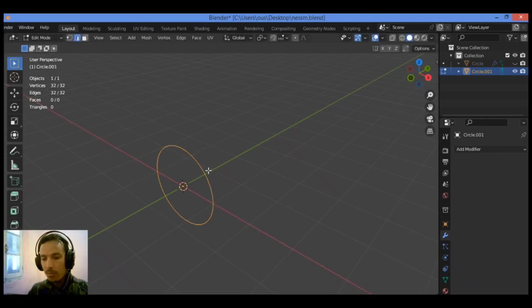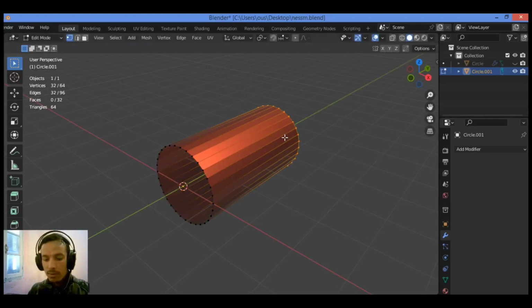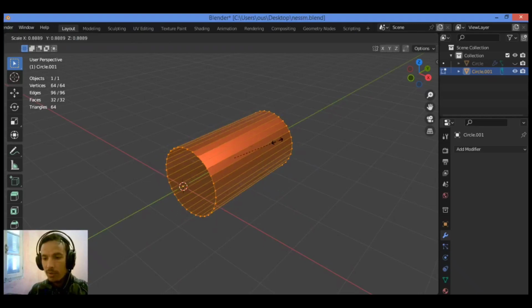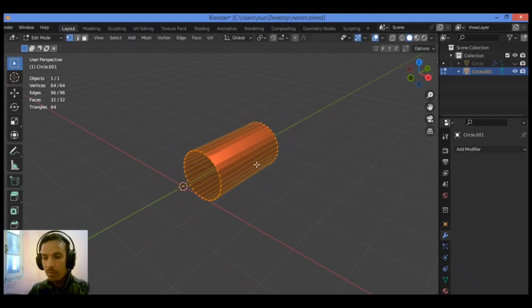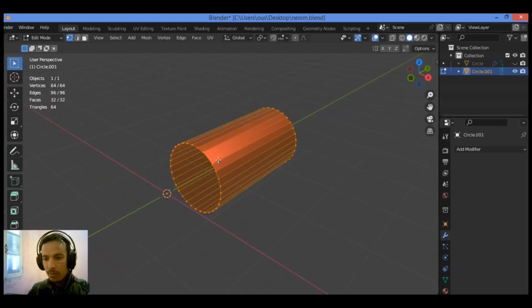So tap into edit mode, switch to vertex selection mode, then extrude it on the Y axis. Hit A to select everything, so let's scale it a little bit, good and accurate for our modeling.